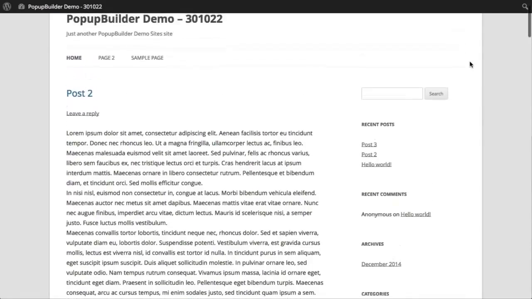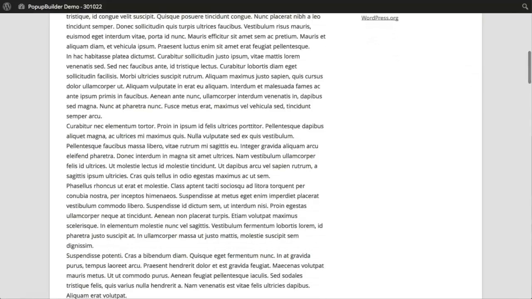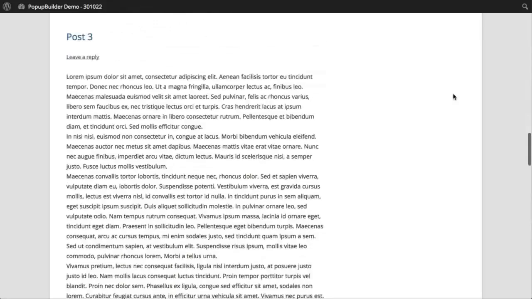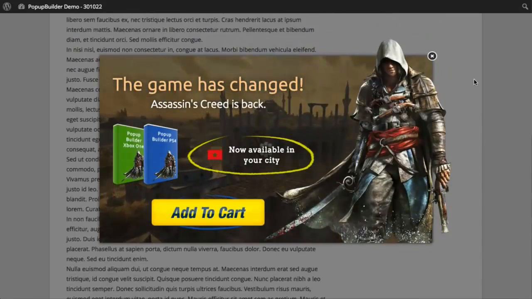And let's keep scrolling, and you can keep an eye on the scroll bar at the right hand side. And once it reaches the middle, my pop-up shows. Okay? So you can see how much flexibility you have over these events.